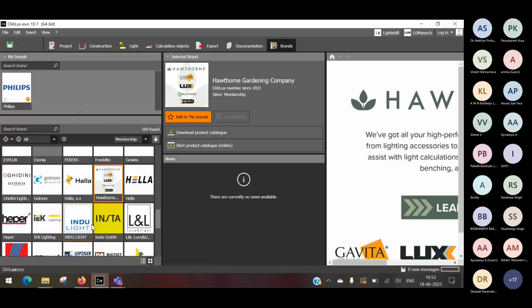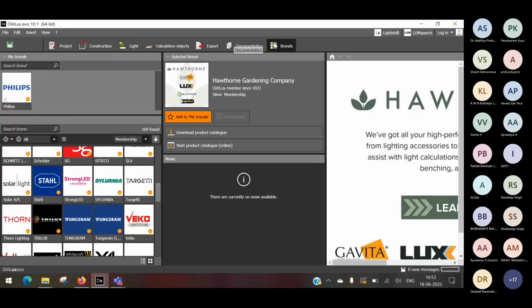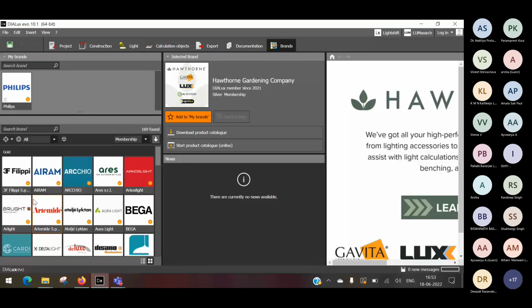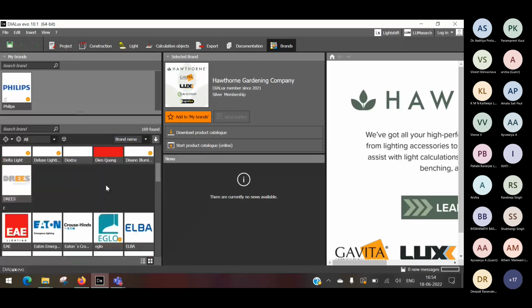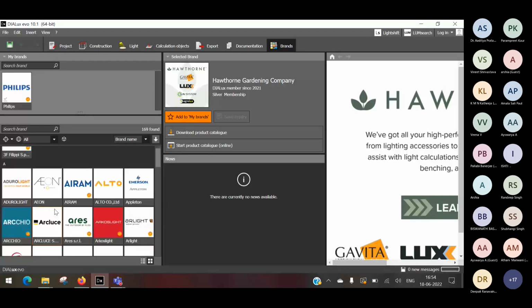Here I'm just showing you, go to these brands, lights, calculation object, export, documentation, and brands. Here you can see that there are numerous catalogs that can be purchased. There is something like gold membership and all. So these are gold membership catalogs, which I think are premier. Alphabetically, let me just see. There is Philips and etc.